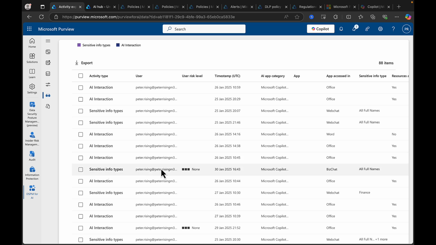Now, what Microsoft told me is that there should be a sensitive info type line generated if there's a sensitive info type detected tied to an AI interaction. So these should be joined together, but it's really not working well for me. Yeah, it's hard to understand and follow. It's messy, and I'll show you why.